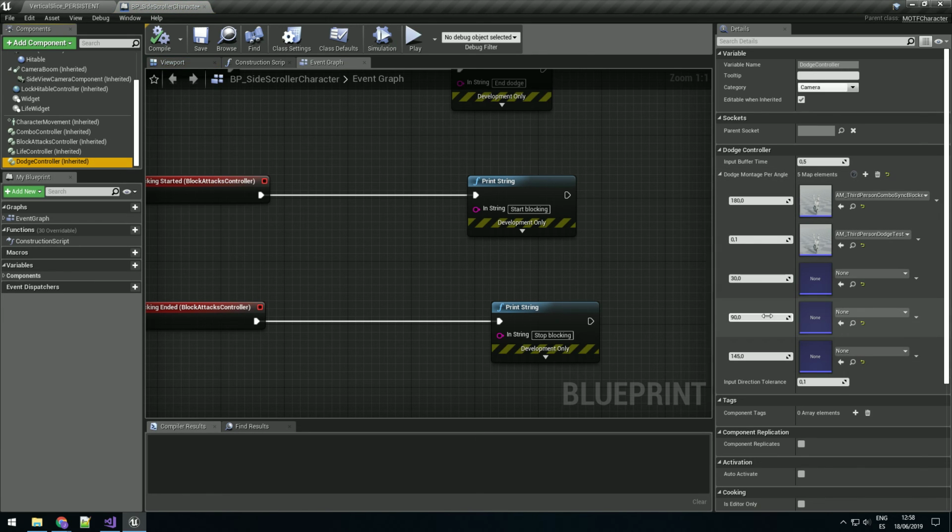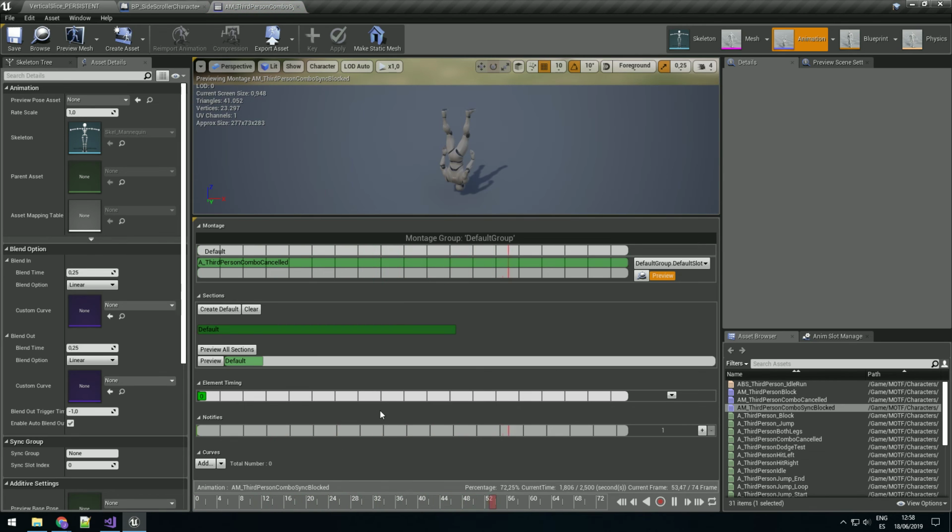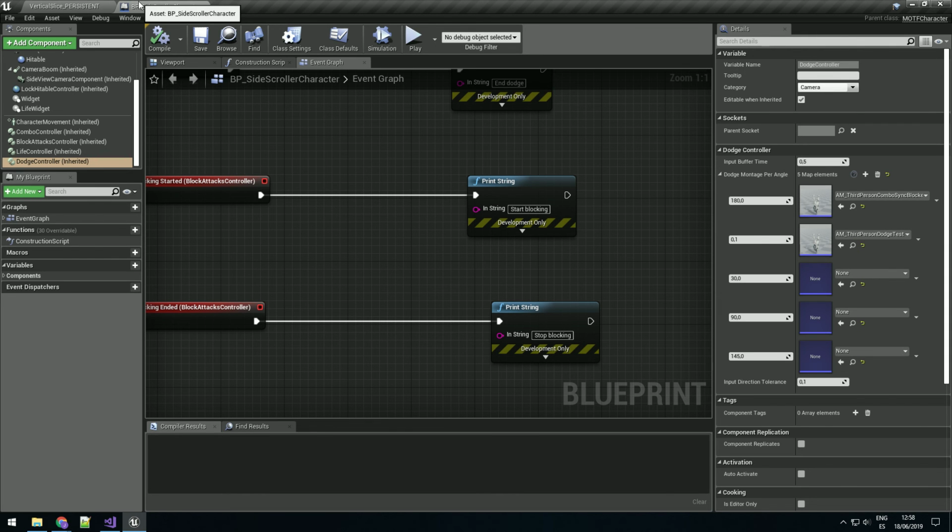In here it has the animation setup, and the one that is playing when trying to go backwards while dodging is this one, which doesn't have any notify. It's just 2.5 seconds of being upside down. That's the global idea of the system.